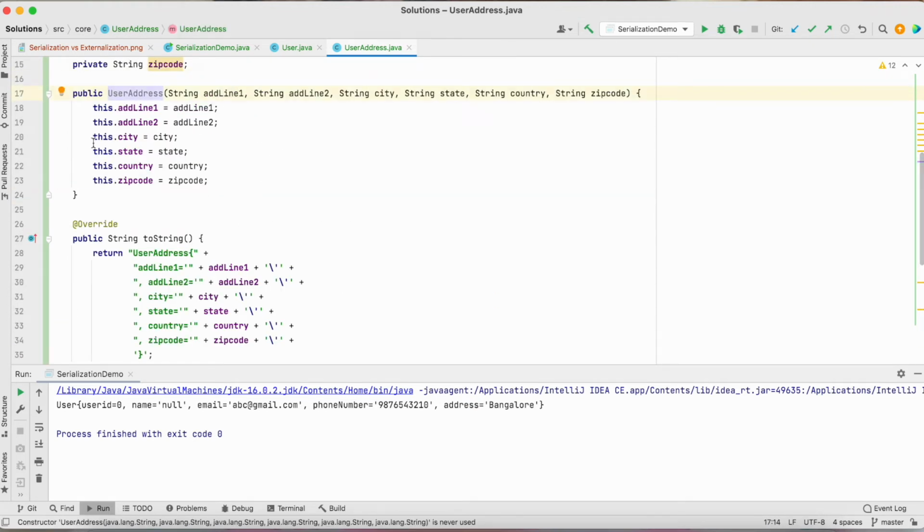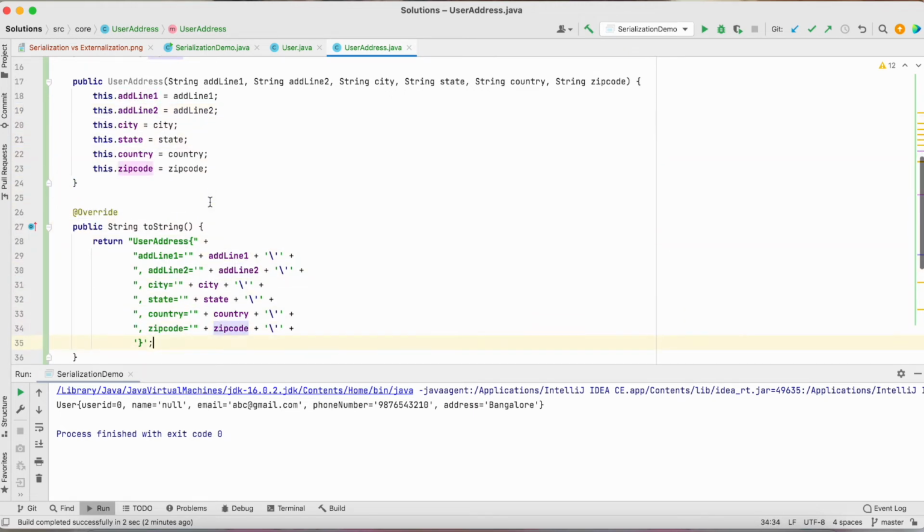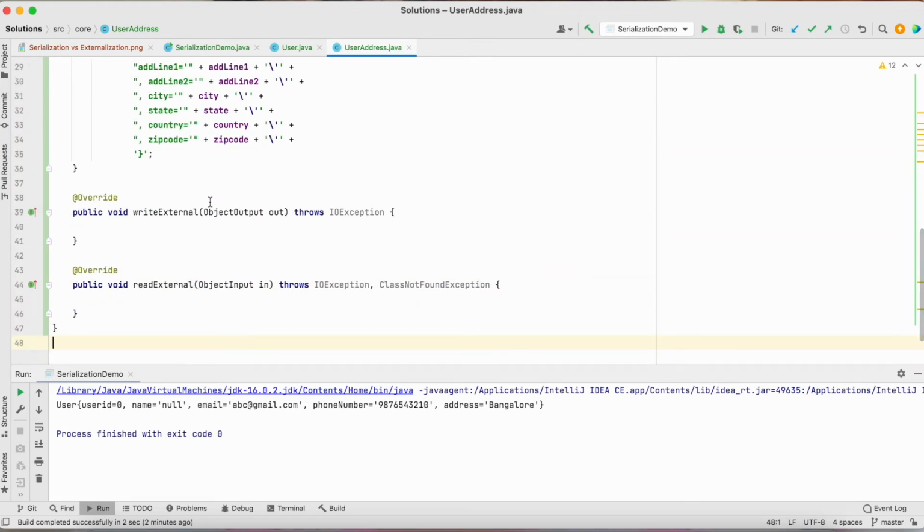Let us see. If you want to do serialization for only these two properties, address line 1 and address line 2, or for a few fields only, how can we do that? We have to override these Externalizable methods, writeExternal and readExternal. We have to override them here. It is taking an argument of ObjectOutput.